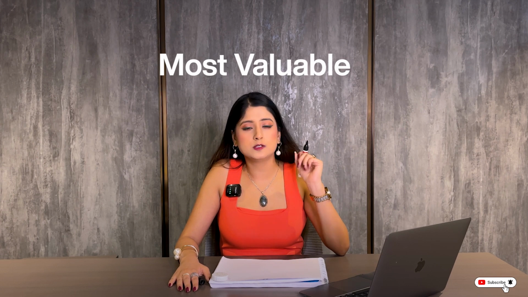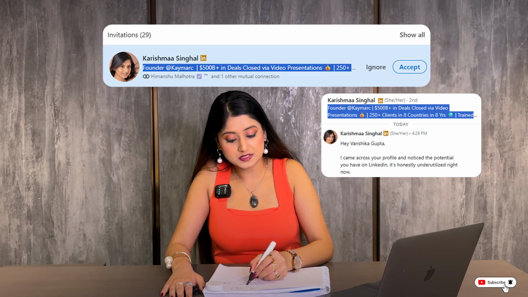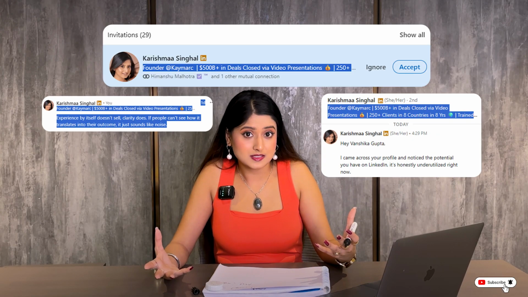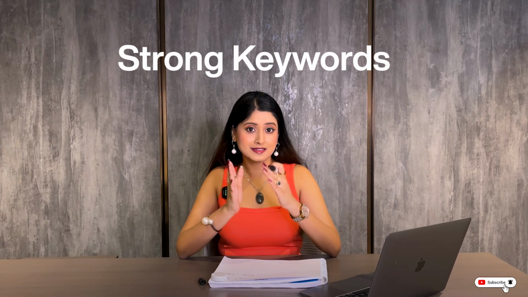Your LinkedIn headline is the single most valuable asset on your profile. It appears when you send out any kind of connection request, in your DMs, or even when you're making comments. LinkedIn works like Google, and it is your headline that works even when you're sleeping. Because the stronger the keywords in your headline, the higher the chances of your profile getting ranked higher.